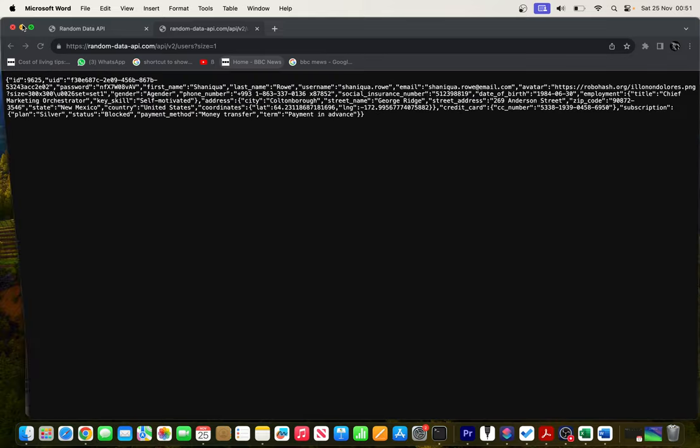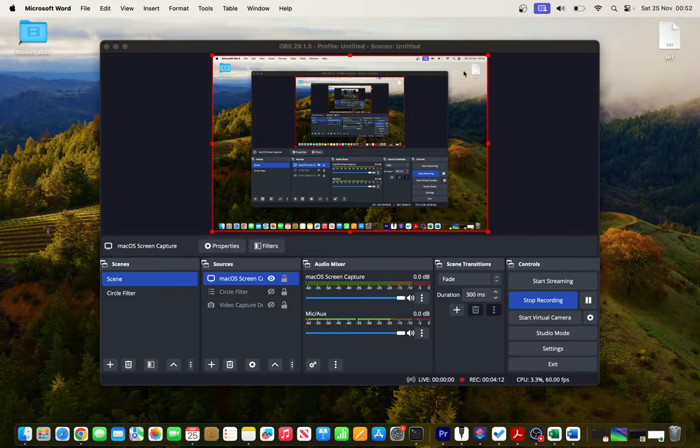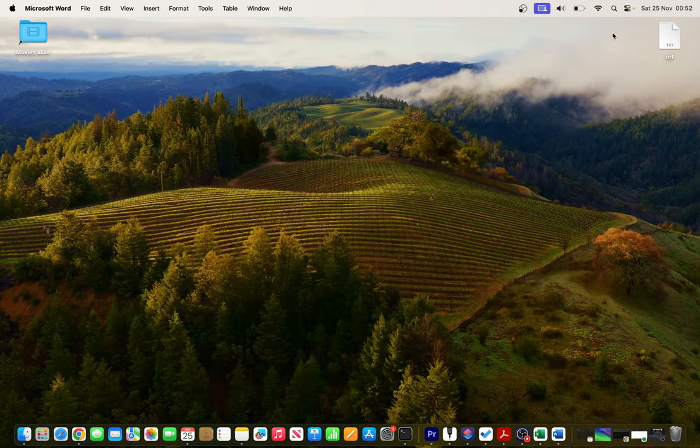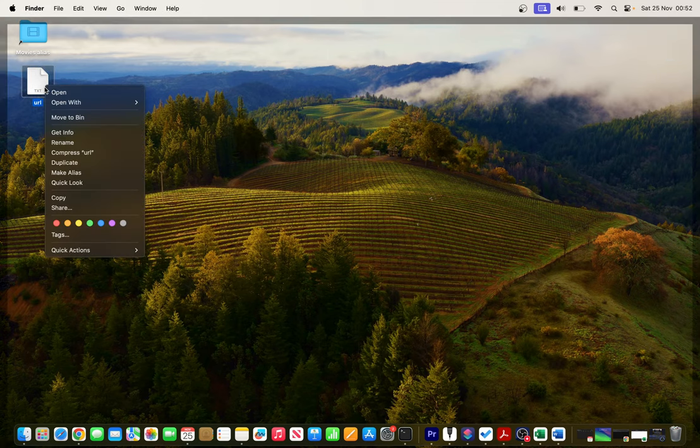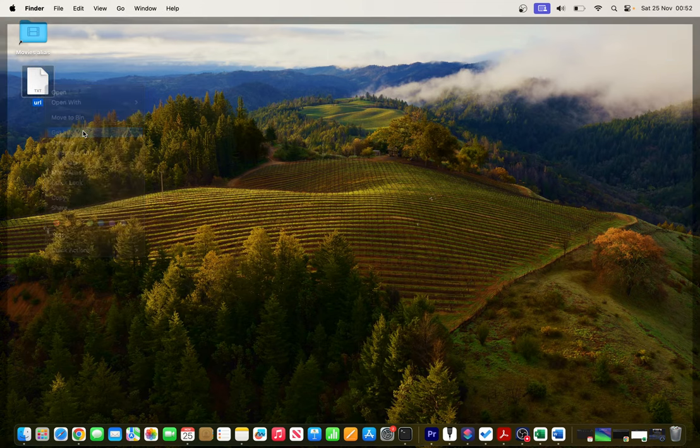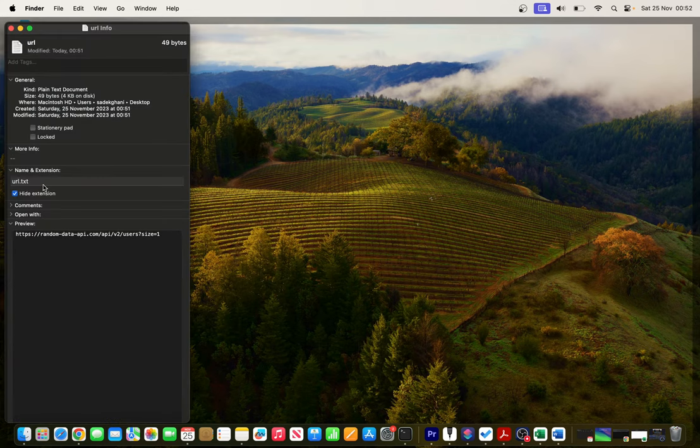And now if we go to my desktop, you'll see that I've got the file generated right here. So here you can see I've got my URL file. It's a text file, but we're not quite done yet. What we need to do is right click and get info. And under the name extension, I want you to change it from a text to an IQY. An IQY is an internet query format which Microsoft Excel recognizes.